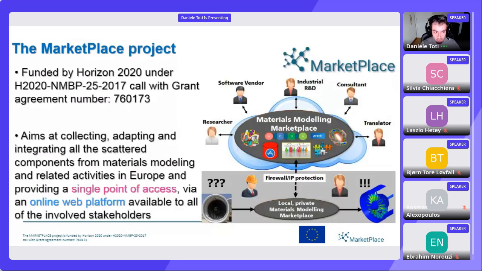This is a Horizon 2020 project, whose ultimate purpose is to bring about a unified open online marketplace for materials modeling and related collaboration activities. Such a marketplace is meant as a sort of one-stop shop for enabling and accelerating materials modeling in industry. So basically, it is meant to leverage recent developments in software engineering and the ICT community in order to collect, adapt, and integrate all the scattered modeling components from all the fragmented materials modeling and industrial communities, and hopefully provide a single point of access, an online gateway, an online platform to all materials modeling activities in Europe.